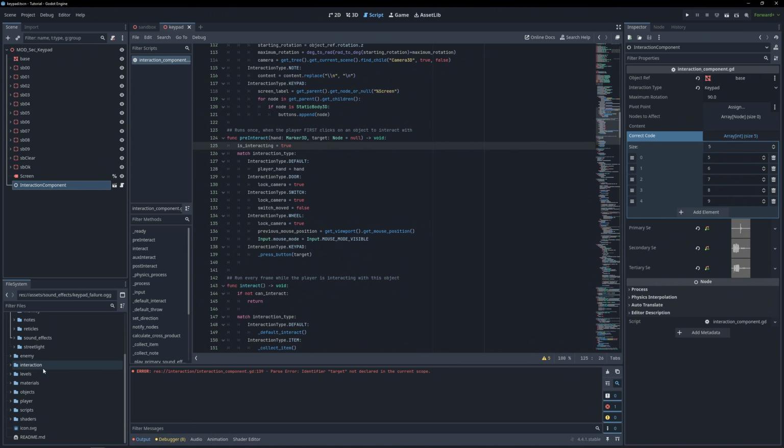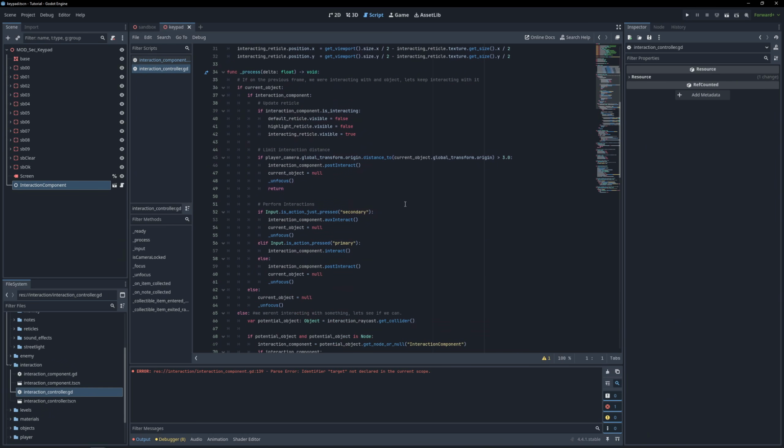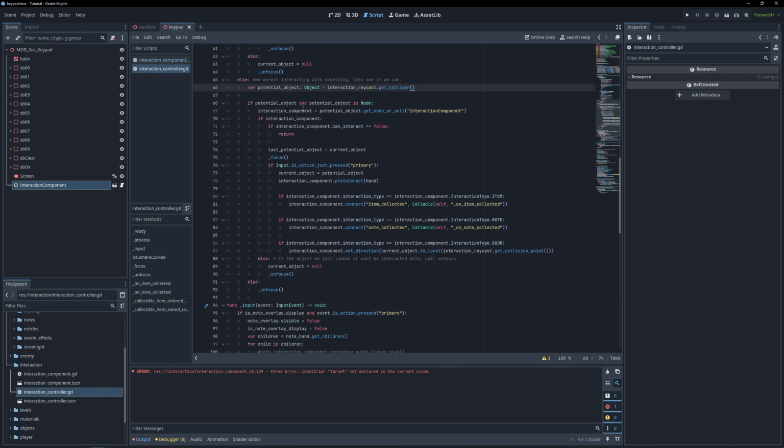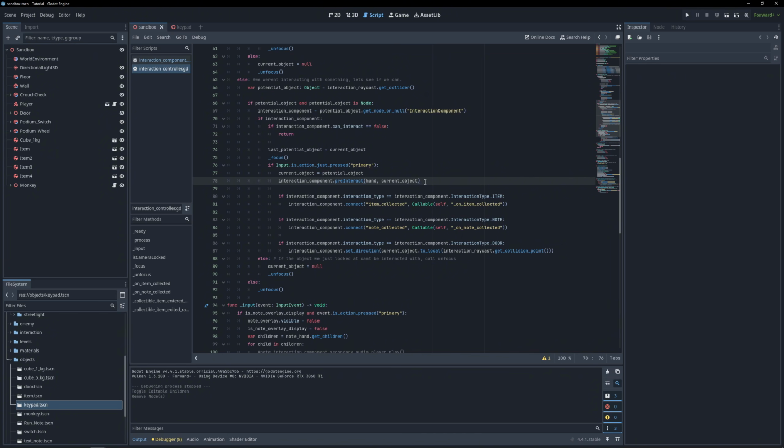So let's go ahead and go back and find our interaction controller. So in our interaction controller script, if we scroll down to our else block here, remember this is the first time we're kind of interacting with this object, and we kind of have to do this handshake to pass information back and forth. So down here, when we call our pre-interact, we actually just want to go ahead and hit comma current object, because the current object is actually the static body that we're interacting with. So we're saying if we clicked on button 09, we are sending SB09 to the interaction component to perform the pre-interact.